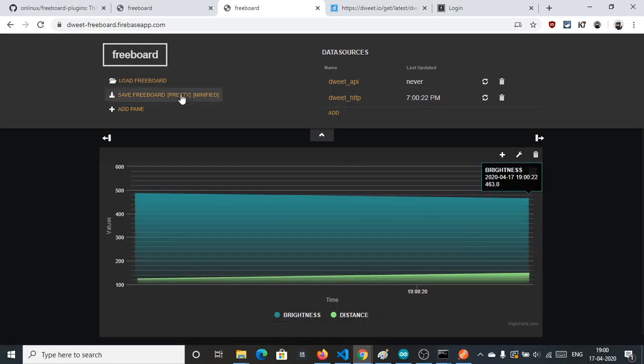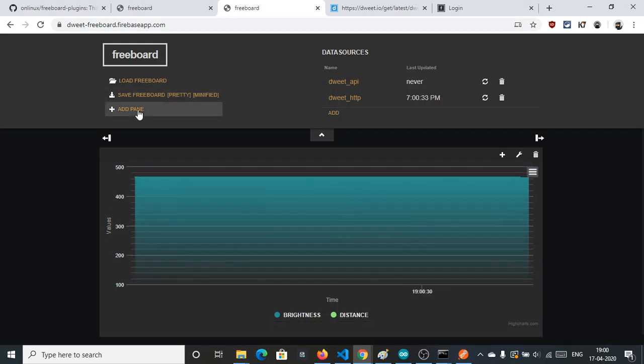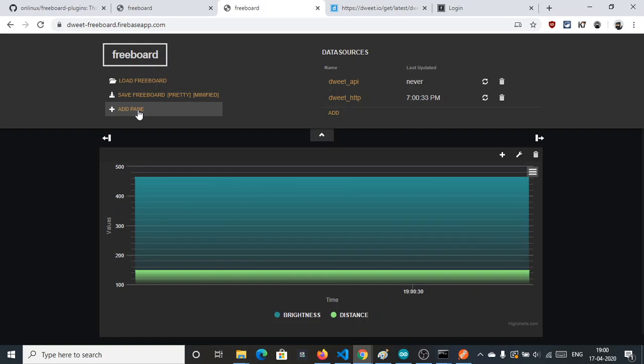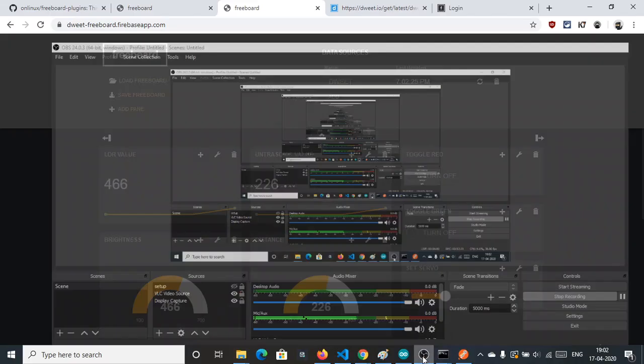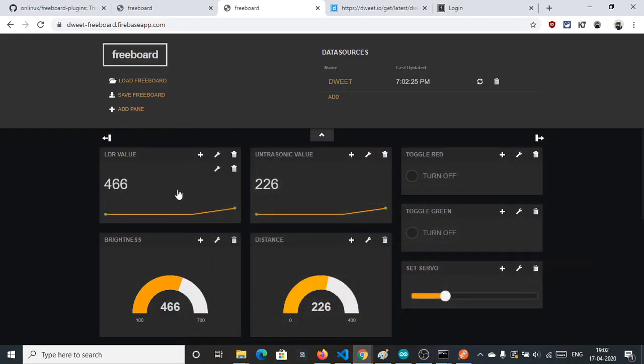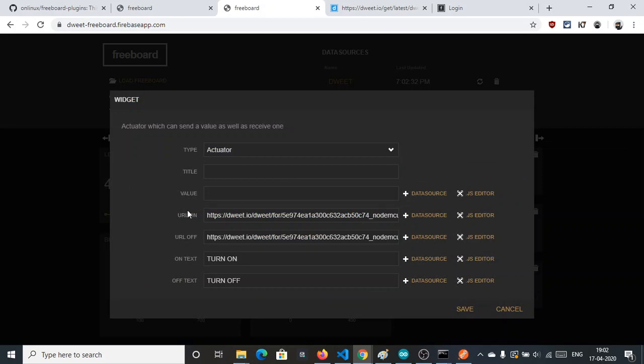Let's create some more widgets here, and then I will resume the session. I have added more widgets now, and let me give you a small brief of that. This URL on is the URL which will be called when the button is pressed, and this URL will post red LED equal to 1.